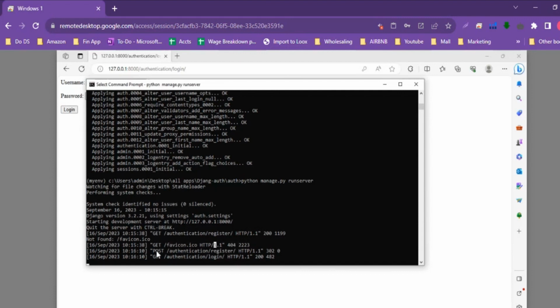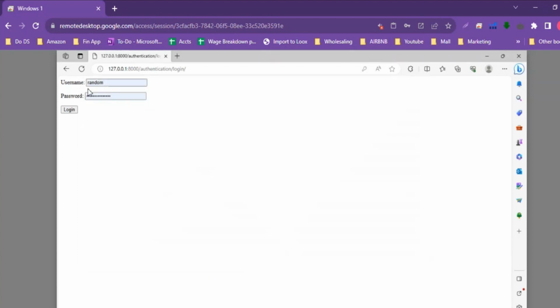Right now we submitted the register page using a POST command, and it was successful. So we move forward. As it ran a redirect, it used the GET command to get the authentication login HTML page, and 200 means that the request was successful. Now we're on that page. Now we're going to log in with the user we just created, random login.